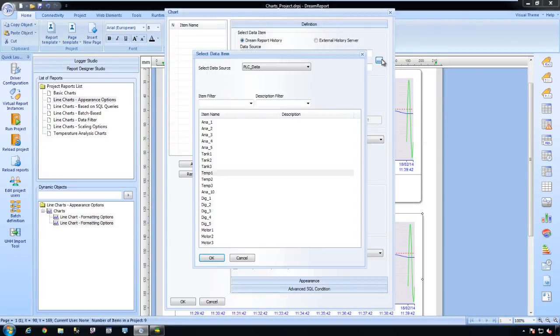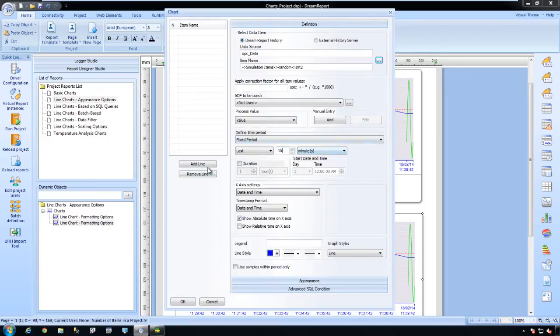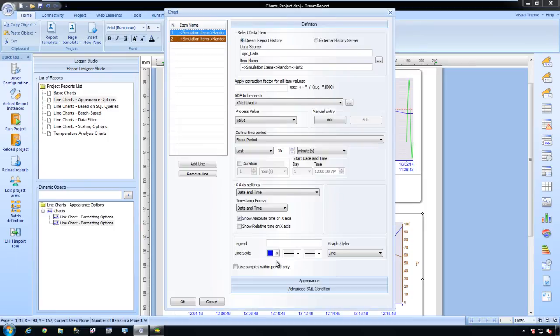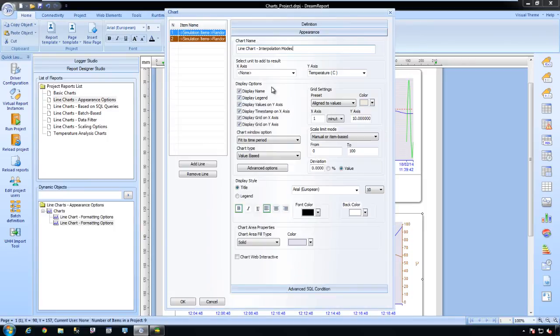Let me first remove the last tags used and add a new tag to the chart for the last 15 minutes. I'll add the same tag again using the same time period. Now what I'm going to do is go back to the appearance settings and set the interpolation type for each tag. We go to the chart type settings for this.